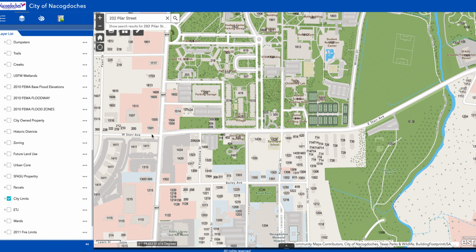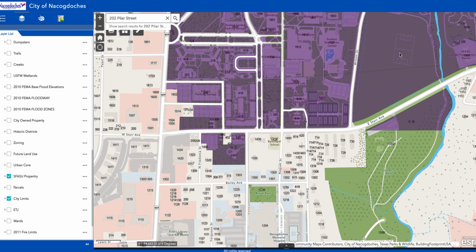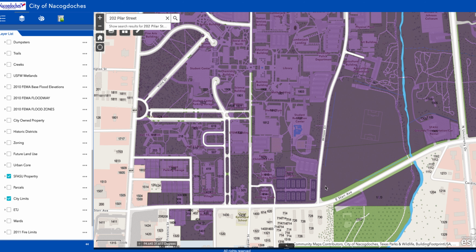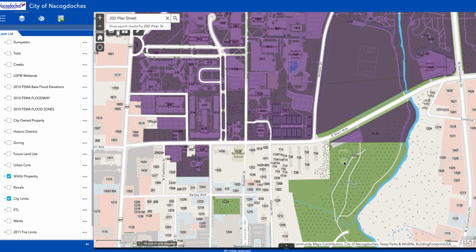Here's North Street, and here it starts to become campus. So we can turn on SFA property, and it all turns purple. You could see here, there's a little parking lot in the park right here. Pecan Acres Park is right here. SFA actually owns this parking lot, and they own all of this where the weather station is.